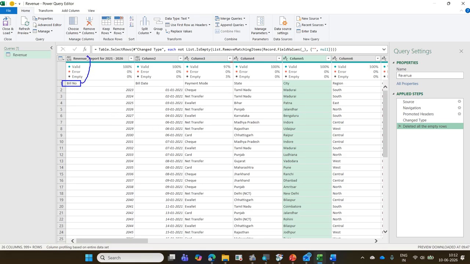Bill date should be the heading. Payment mode should be the heading. State should be the heading. This is the heading of promoter. So to do this, we have two methods. But remember, in the steps, when you do it, some extra steps would have been added. Two extra steps will happen. You are going to tell me what is going to happen here.